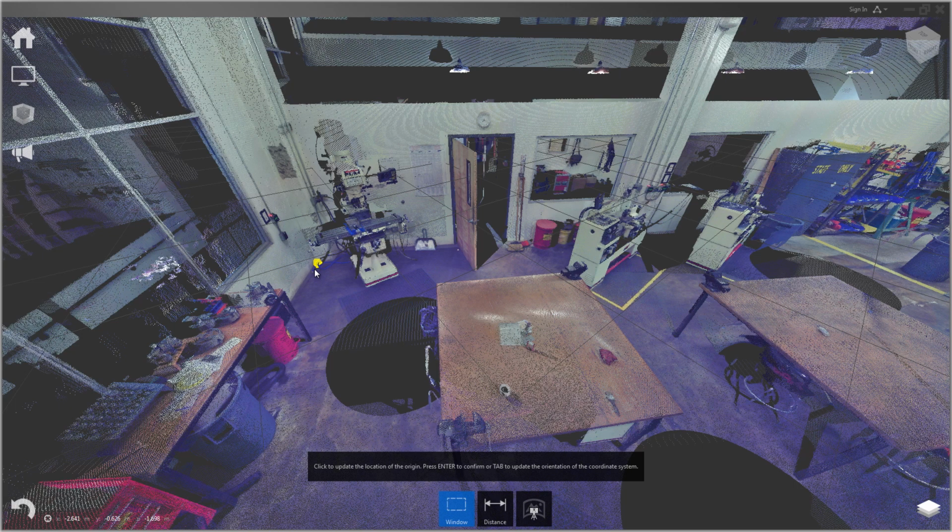Now, if I hit tab, it will let me also change the orientation. You can see the existing orientation I have. The Z seems pretty lined up to our space, but the X and Y are not. So the first axis it wants me to set is the Z or up axis. So what I want to do is pick a point on a surface that is perpendicular to the Z axis. So the floor, for instance. So I'll pick a point over here on the floor and click enter to accept it.